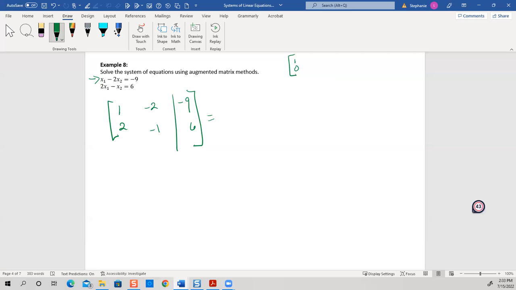So if I said -2 times row 2, and we add, or excuse me, times row 1, sorry. I meant -2 times row 1. Be very careful, guys. Plus row 2. And I'm going to plug it back in row 2.